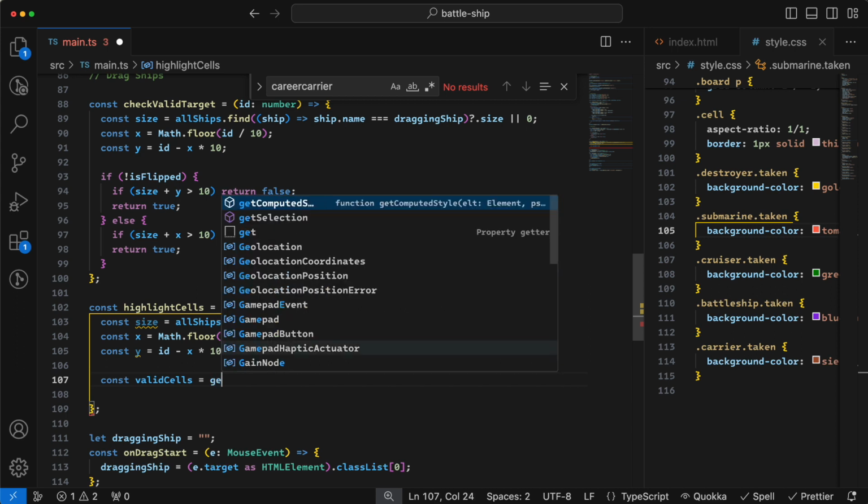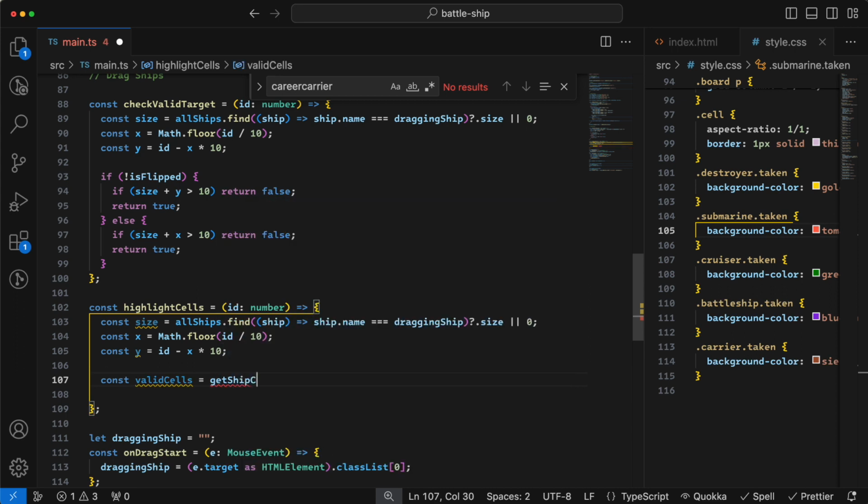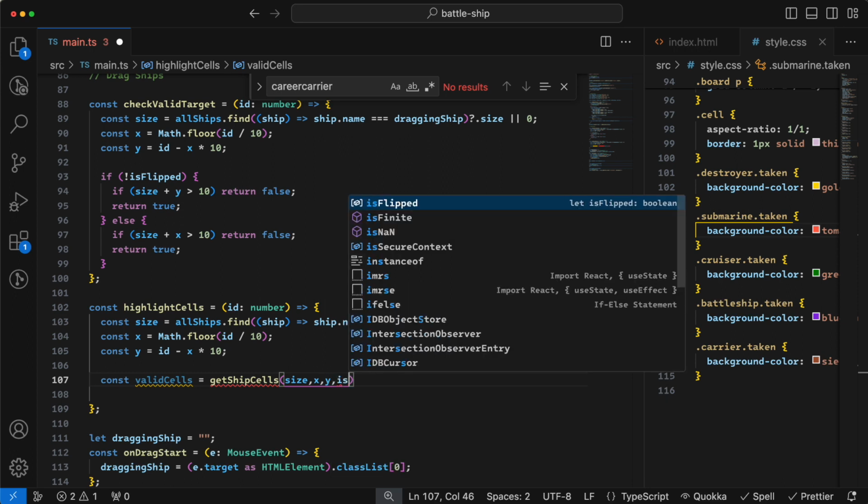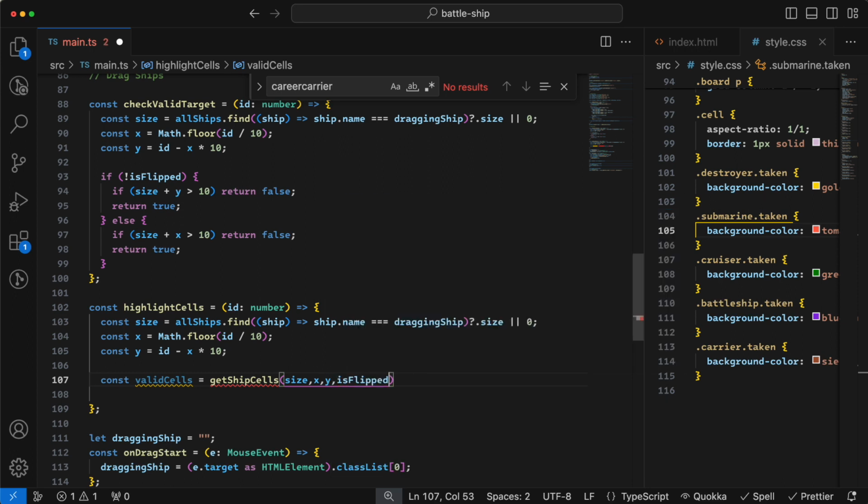So here I can say the valid cells are the ships that I get. So I will have another function called get ship cells. I will pass along the size, the x, the y. Actually I would need to add the flip state and the player that is playing right now.